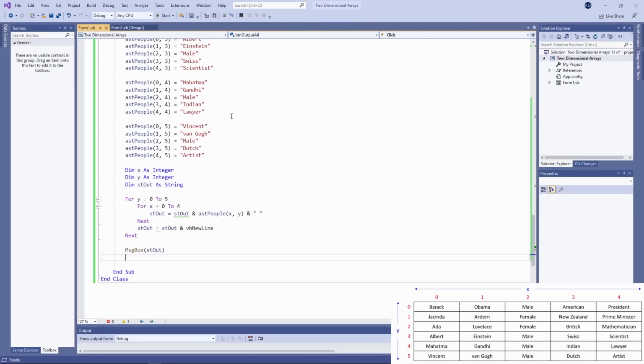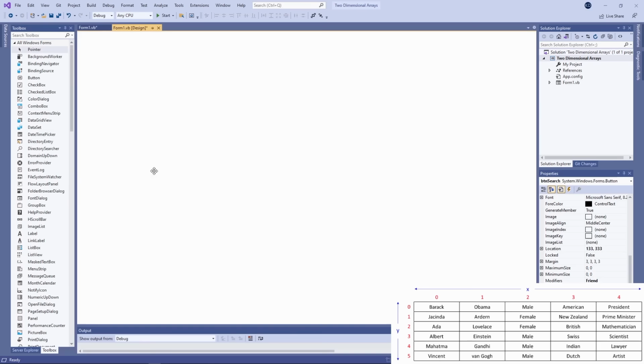The final thing I want to show you is how we can search for the details of a particular person based on their surname, for example. I don't actually need nested loops to do this. I'm going to use the same technique which I showed you in the previous video. Let's start by declaring and initializing the array.